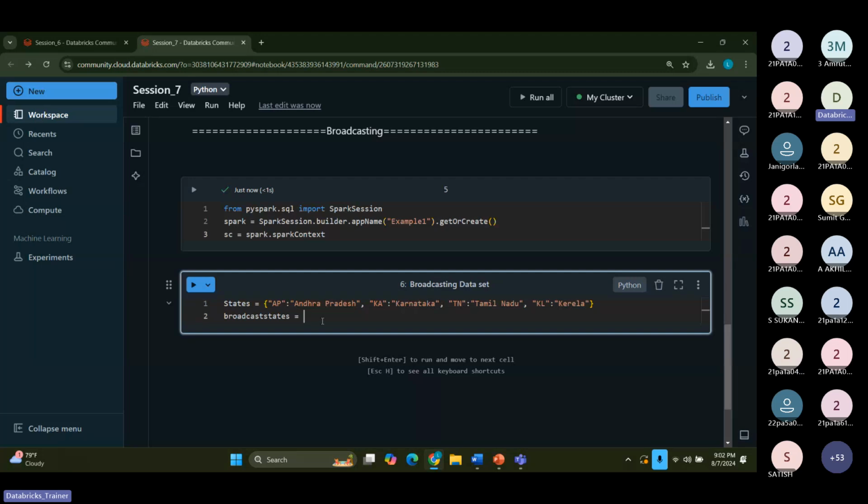Now that we are using the Spark context, sc.broadcast of. See, you got this particular function now. So broadcast of what? What you need to broadcast? You need to broadcast states. So this particular syntax will broadcast the thing. But remember one thing, until you utilize this particular states, it will not be in cache. It will come into cache only once when you try to retrieve it. I hope it is clear to everyone now.